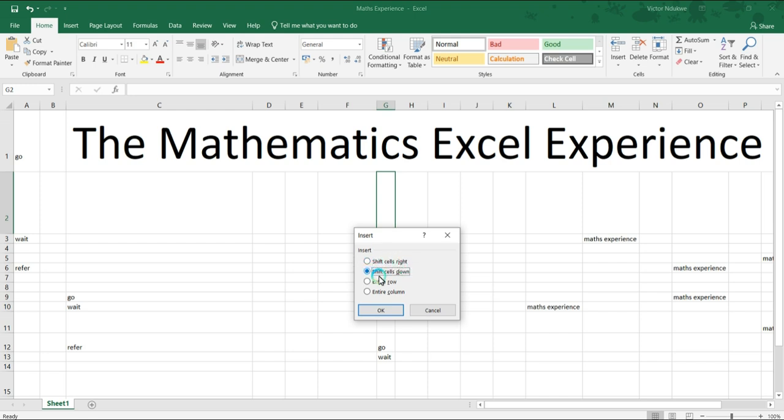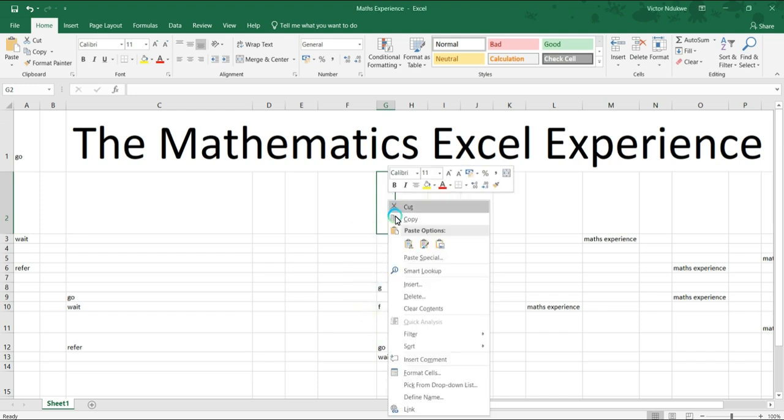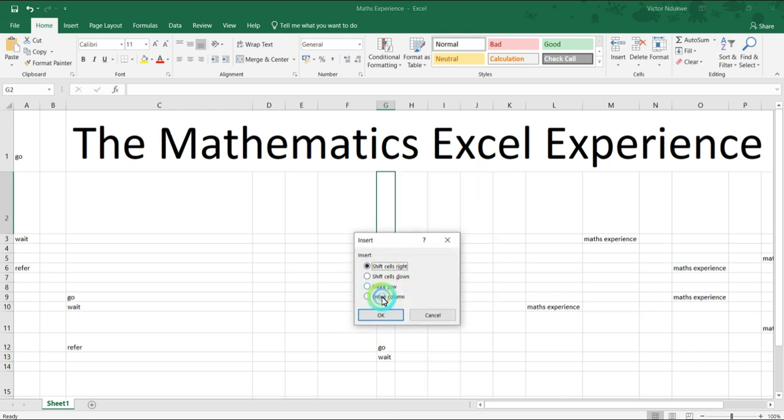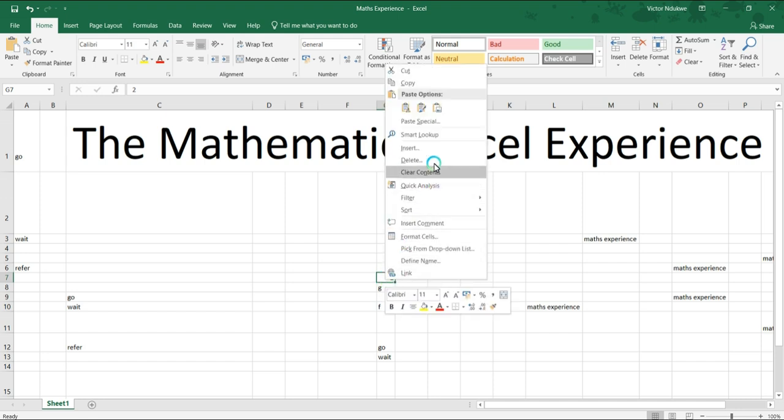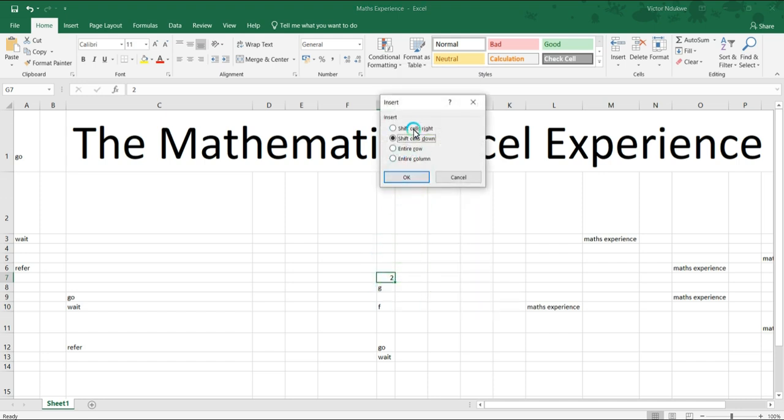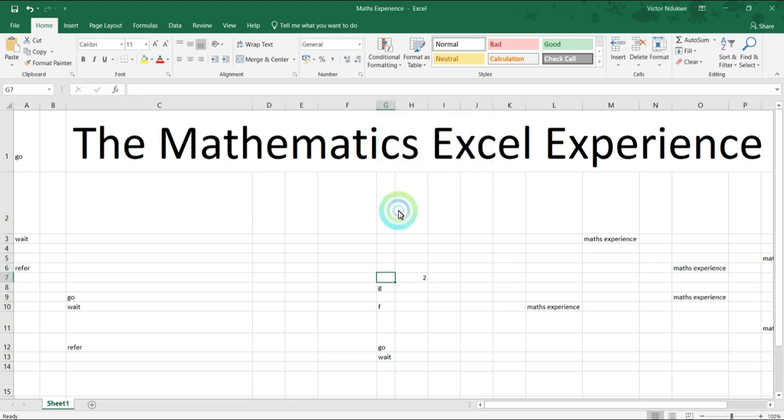So you see 4 options. You see shift this particular cell right. So if I click on shift it right, it moves the cell right. You may not be able to see that because they are all empty cells. Let me do that with a filled cell. Insert, shift the cell right. See 2 moves to the right.